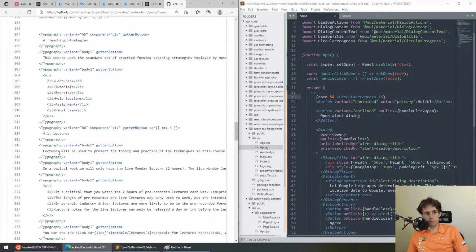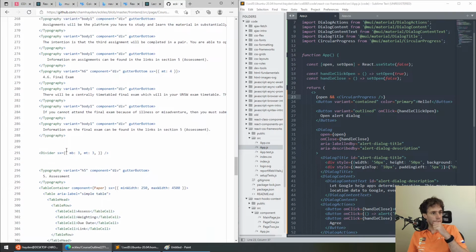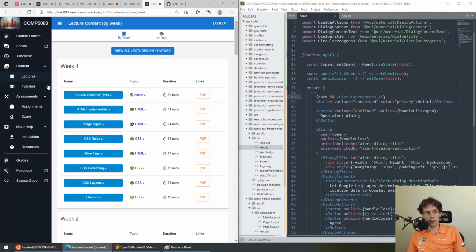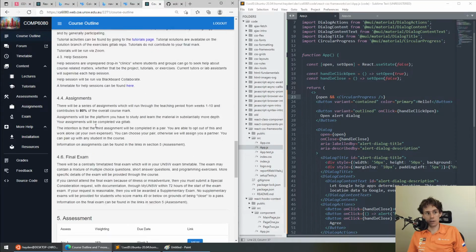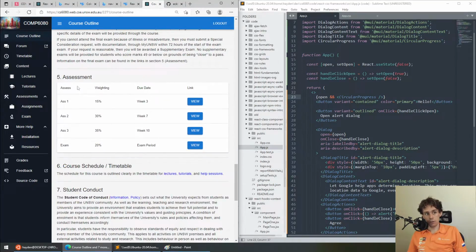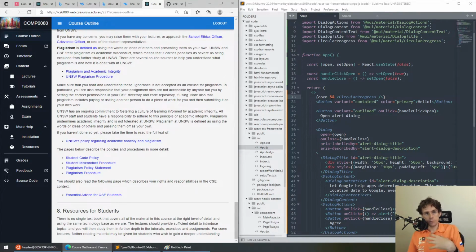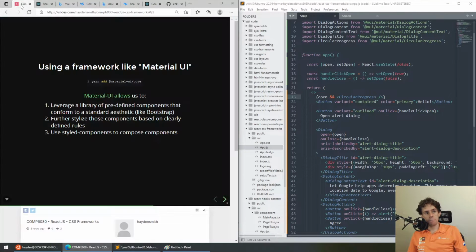We got more typography, unordered list items, dividers, and tables. This table comes from Material UI, and you'll see that in things like the course outline too. It's a Material UI table with a Material UI button. Very, very straightforward stuff. So that's the crux of it. That's what I'd probably recommend you spend time with.